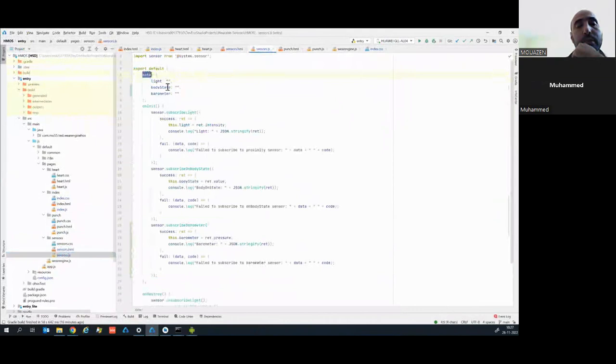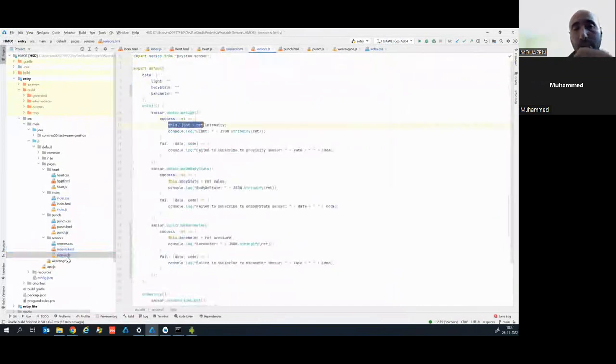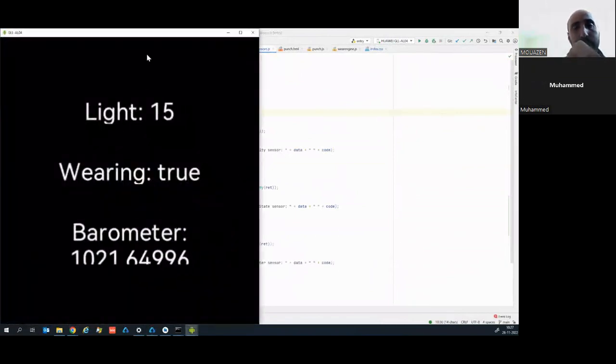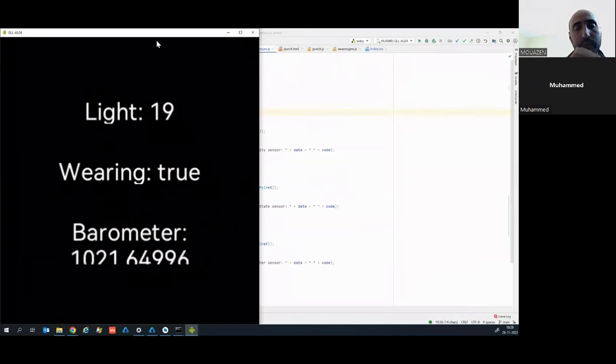So we have a data object here with light put into it. And when I update this value, it will also reflect on the layout on the screen. So what we are doing is subscribing to 3 different sensors: barometer, light sensor, and on-body state. So we can see the light sensor. What the light sensor does, it expresses in lux how much light is hitting the watch.